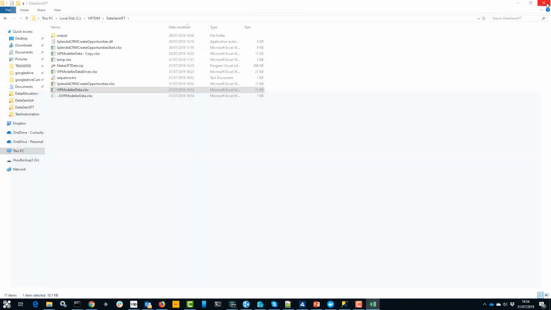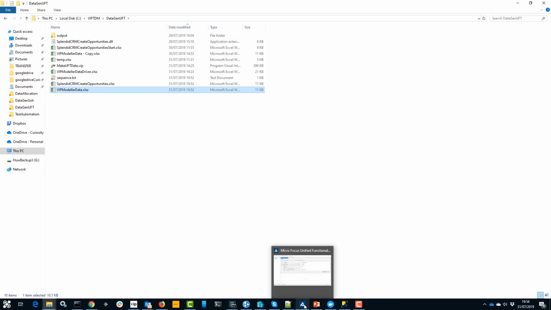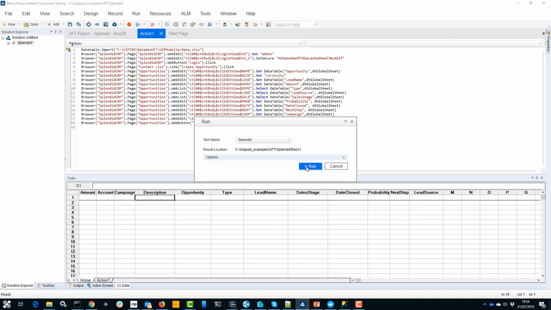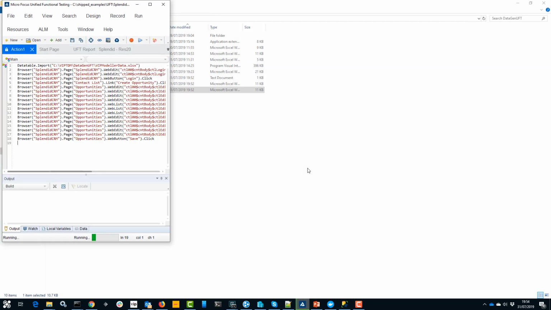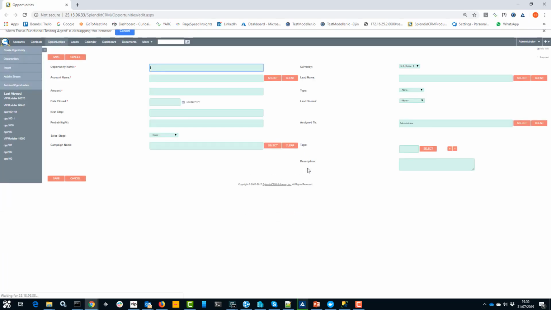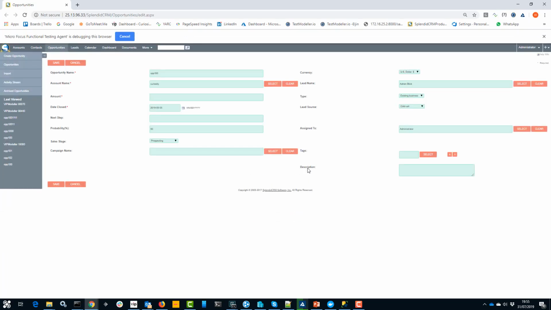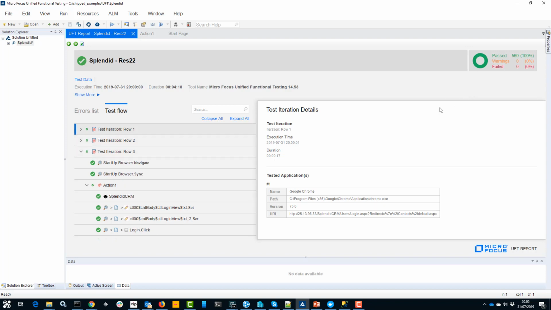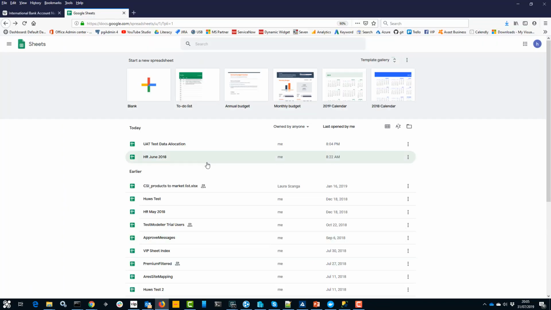So we'll just close that down, and let's go back to UFT, look at the actions. I'm just going to take my weights out, and let's run this. So there it is run, and you can see all the various different iterations that have gone on, which is great. Now what we'll also show you is that in the background, I'll just show you the test data allocation that's going on.